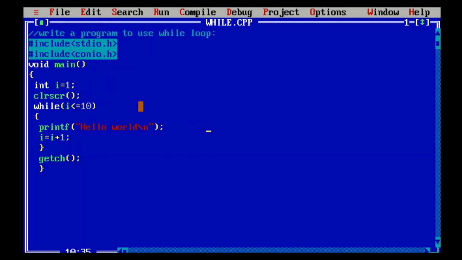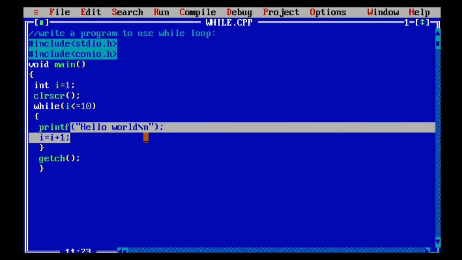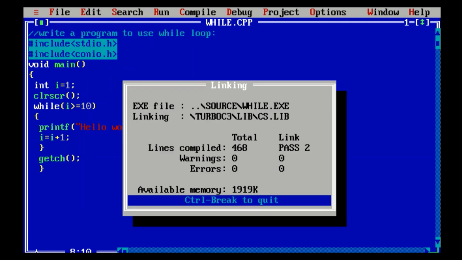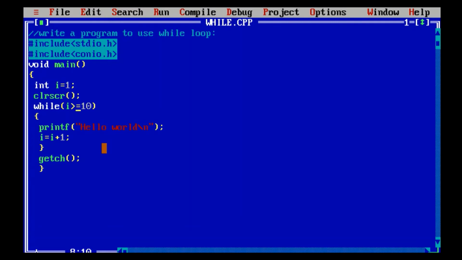So what I'm going to do is give an example of what happens if you mistakenly give a wrong statement inside this. First of all, let's see what happens when we write i greater than or equal to 1, meaning this condition is false from the start. Then see what happens. Control F9. We do not get any result because our condition is false at the start.